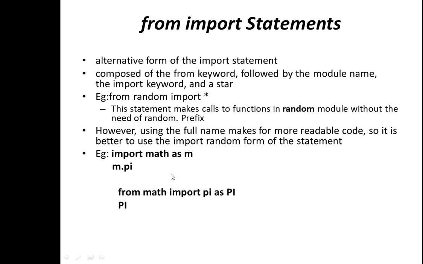So either of these two methods can be used, but the most common method is the first one. The advantage of going for the from import statement is you don't have to specify the module name dot function every time. You can see here in the first method I've used m.pi, in the second method I have just used pi. But the most common method is always the first one, as it gives more readability to the code.